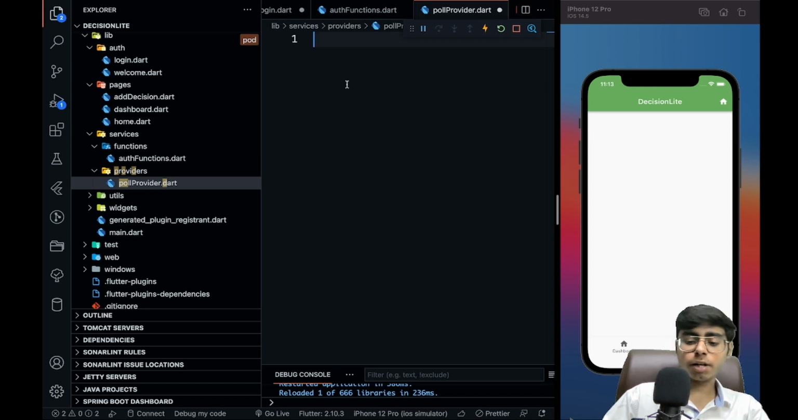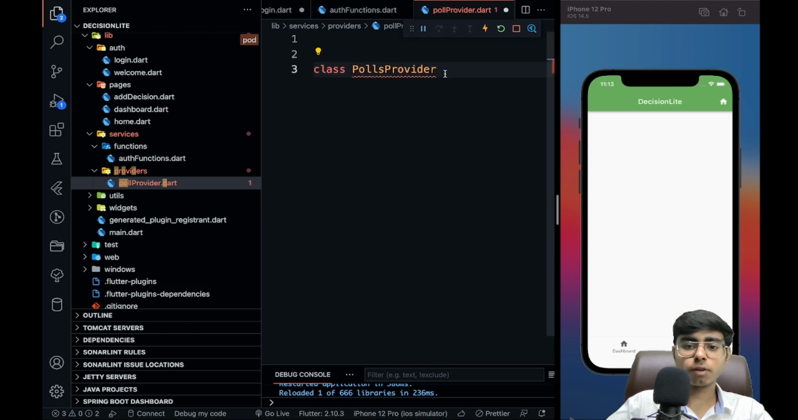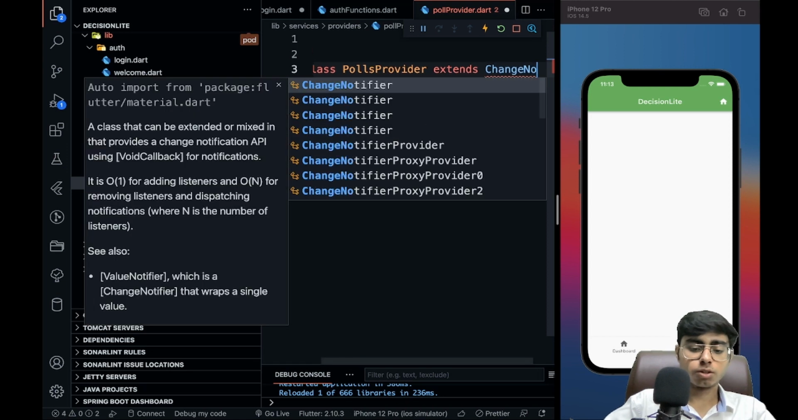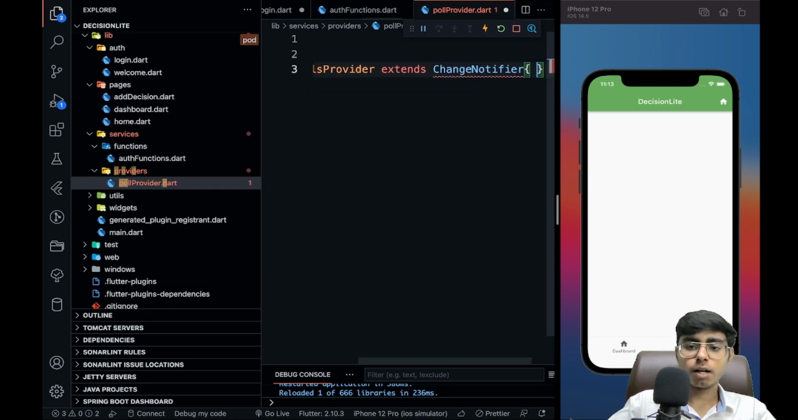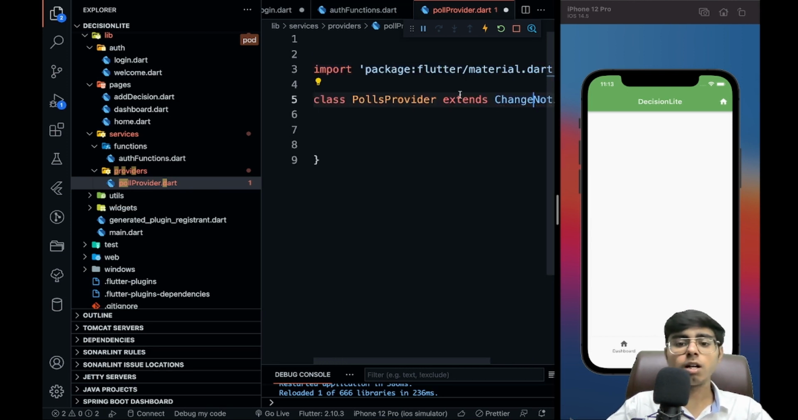So provider is for state management. I'm going to create a class, and this will be called PollsProvider. And I'm going to extend it with ChangeNotifier. So extends ChangeNotifier, and then I'm going to also import this ChangeNotifier from material.dart, and then I'm going to initialize some variables.